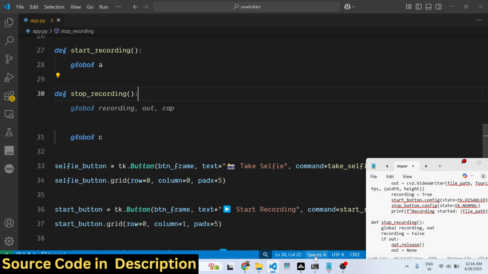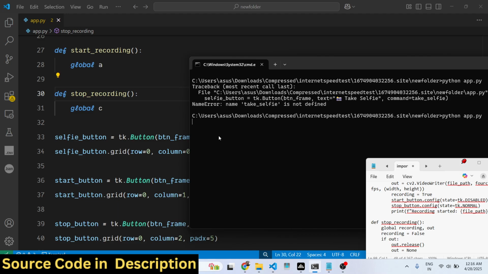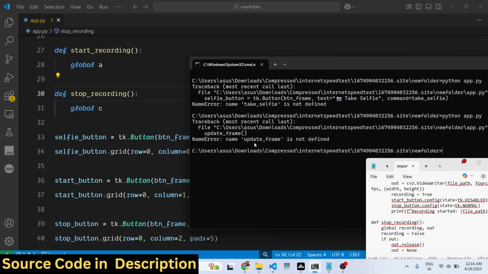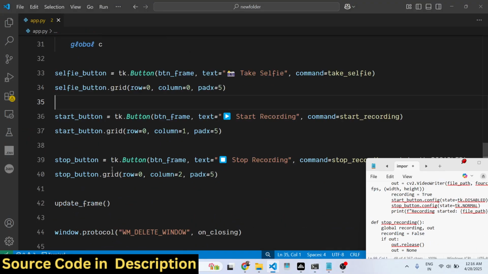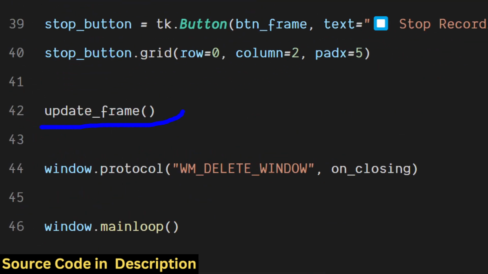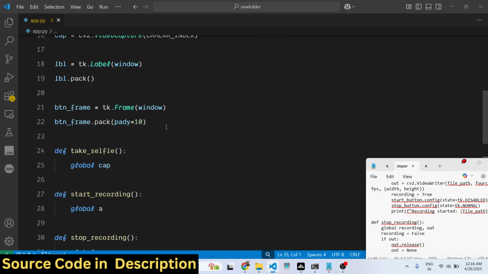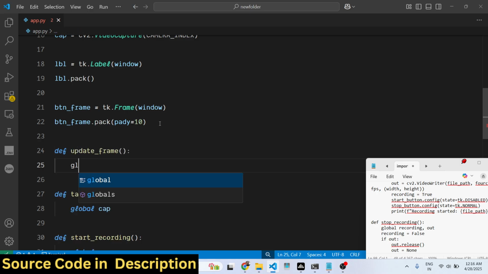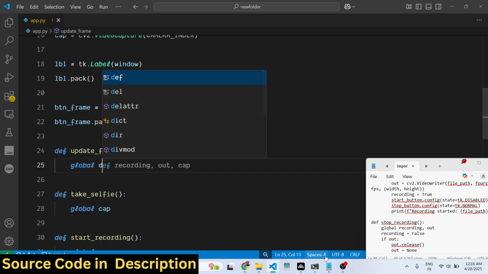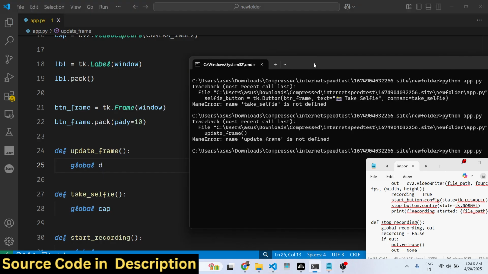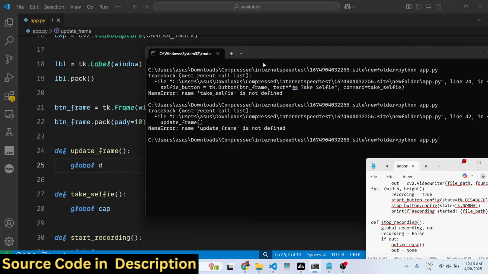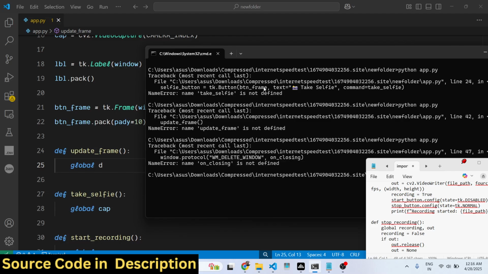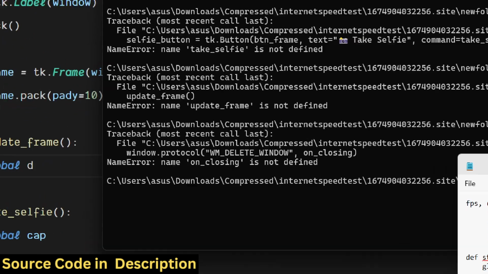So now let me just start this application. What you will see here is a screen which will start your application. It is saying that update frame is not defined. Sorry, we also need to define this function update frame. We are calling this function, so we also need to define this update frame. I just need to start this application to show you the screen that you will get. On closing is also not defined.